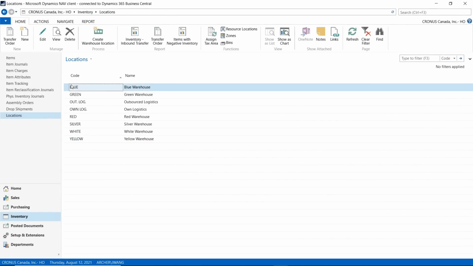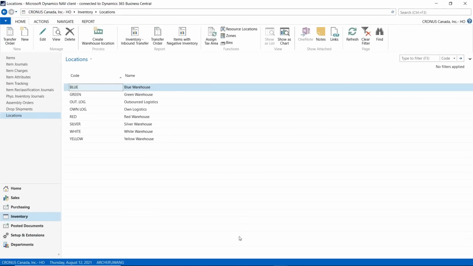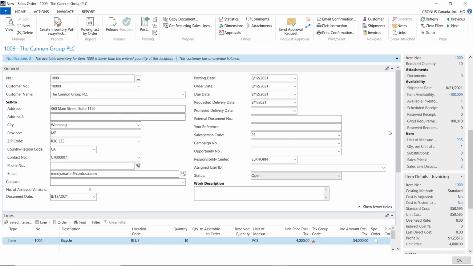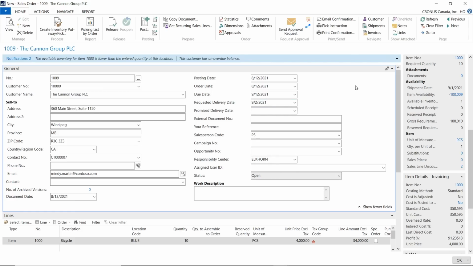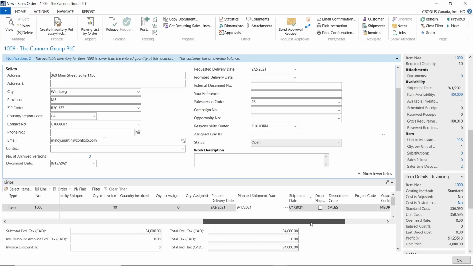But let's say we do want the blue warehouse to calculate 1 day. Let's set it up. Okay, let's complete that setup, and then let's try this again. I'm going to change the requested delivery date to September the 2nd, right? And then it asks me to recalculate the lines. I click on yes. So now it should calculate.